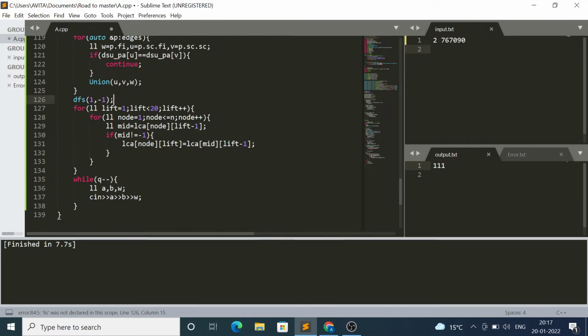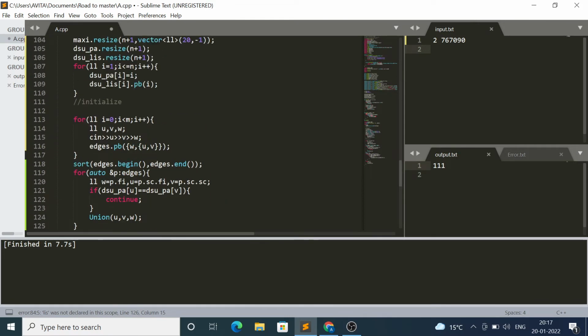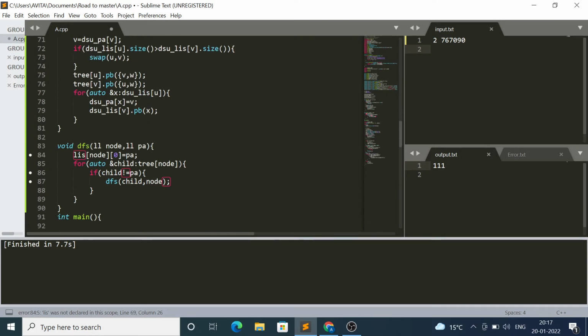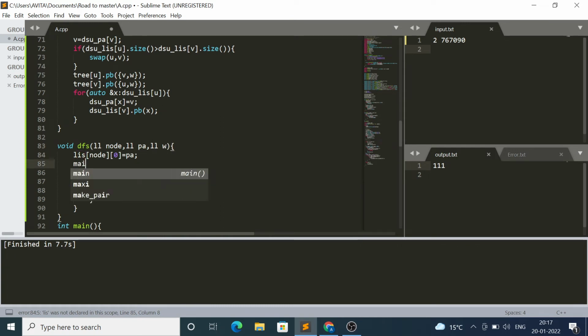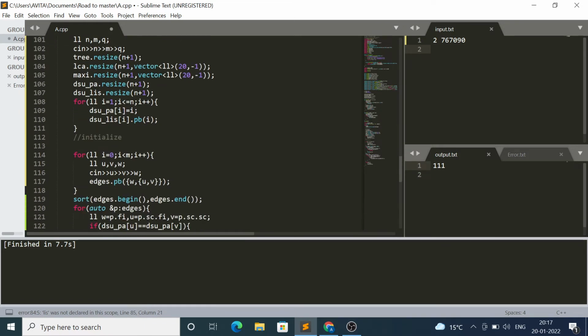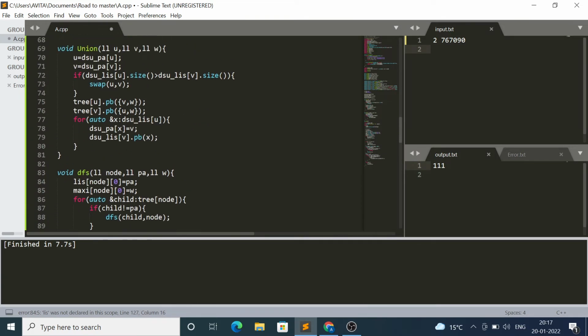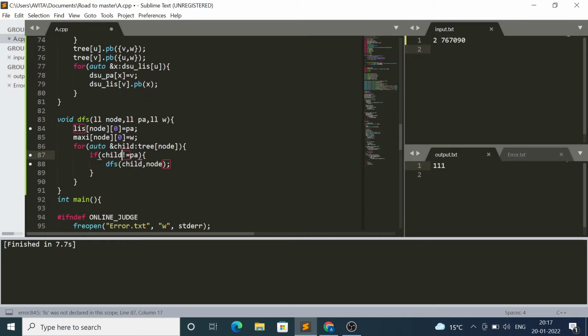and also there should be a weight associated with this, tree of these things. LV, LU, comma w. maxi of node 0 equals to w, should be -1 here. Okay, if child dot fi not equal to pa dot fi, node child dot ac. Now up to this point everything is cool.